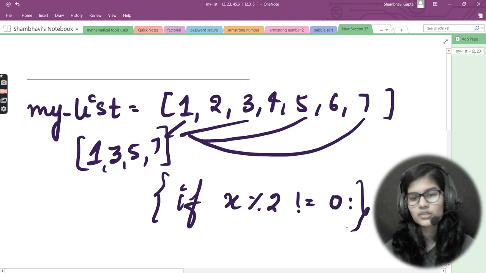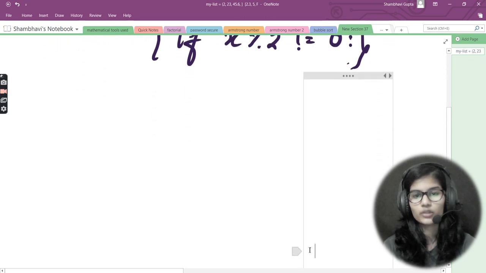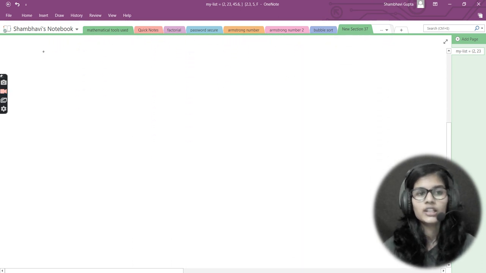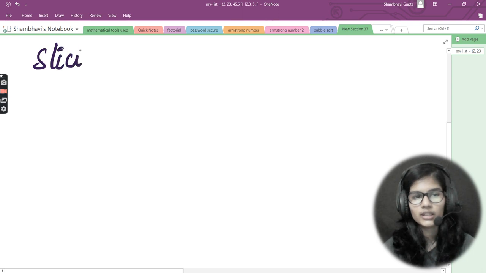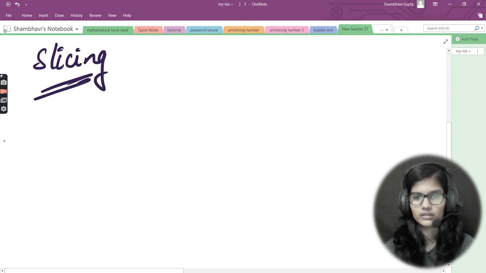Now, let's say my requirement is that I do not want to do this with the help of a condition. In that case, you can use a method, and that method is the slicing method. You can use slicing here, and that will result in all the odd elements which you have in your list. We already understood slicing in a deep way in the previous video, so there is no need for revising it here.